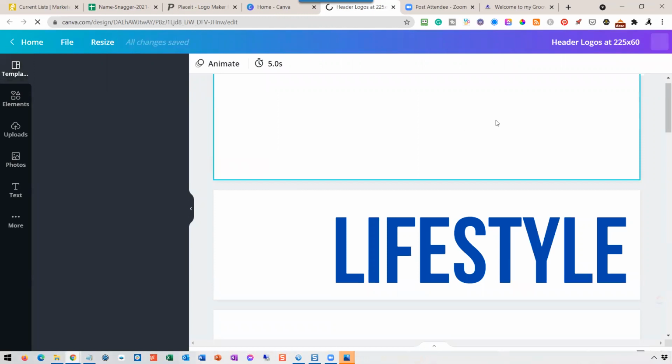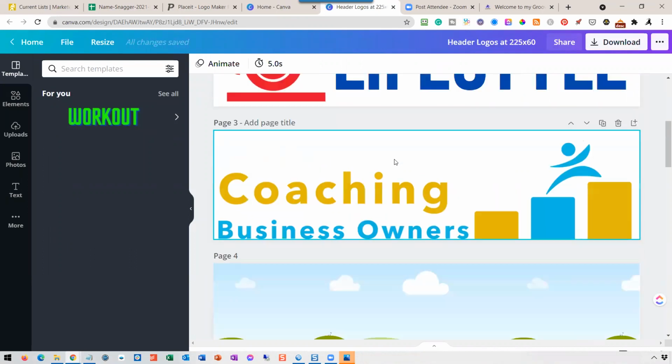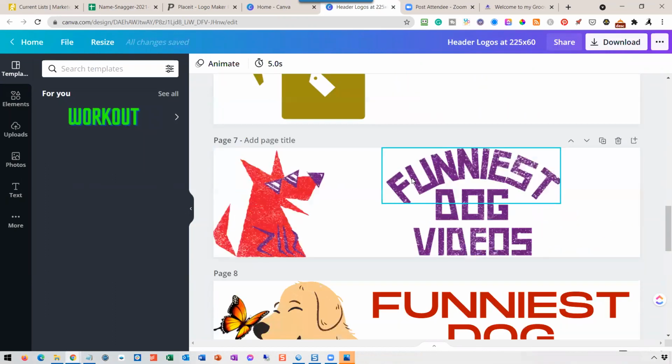I created a custom size called 225 by 60. This is what fits into our masher sites. In fact, if you're on the call, Walt, you may recognize some of your logos.